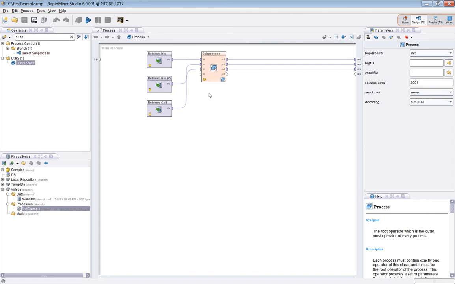So in summary, let's recap. We've seen an overview of the GUI, we've looked at views, we've looked at running processes, we've looked at changing operator parameters, and we've seen how you can save your processes in the repository or export them as files.